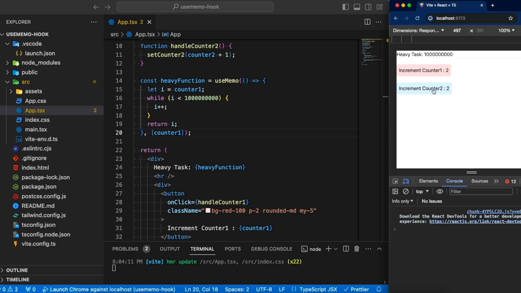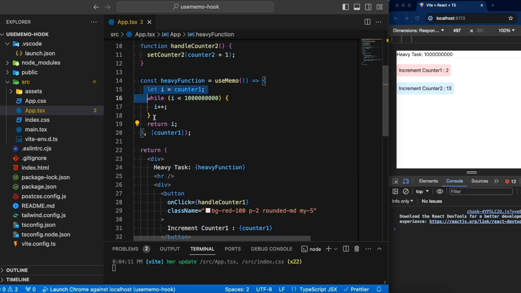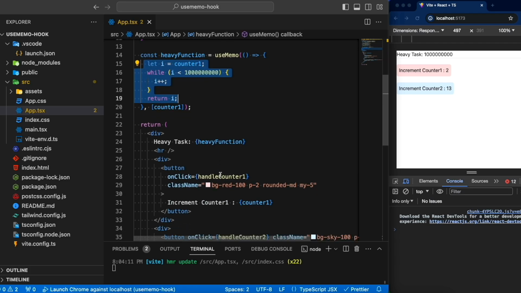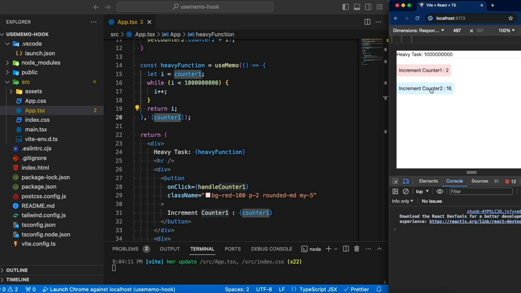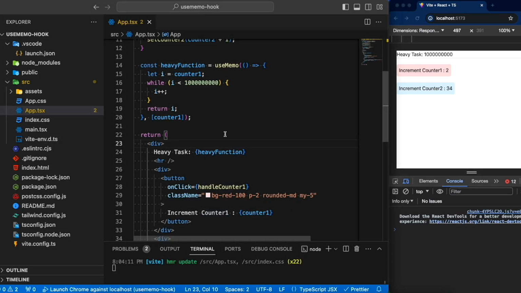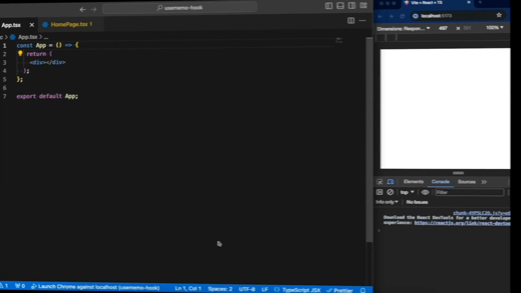But if you notice, whenever you click increment counter2, there is no delay in the incrementation process. The reason is that only when counter1 changes, this function is going to get executed, which in turn is going to create a delay. Rather, the counter2 incrementation process is independent of this entire function. So we don't need to call this function all over again when counter2 increments, and hence we are not getting any manual delay whenever we increment counter2. So this is one scenario where you can go for using useMemo to prevent unwanted recalculations of heavy tasks.